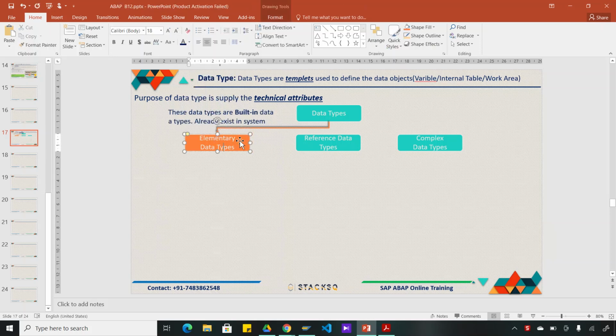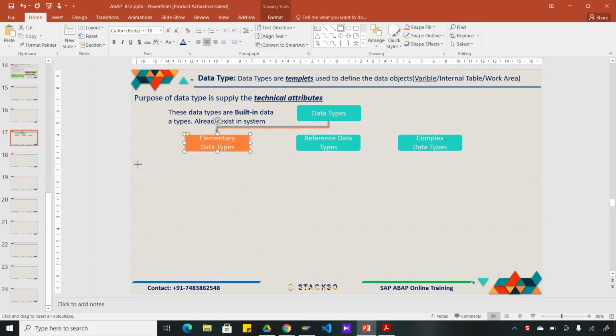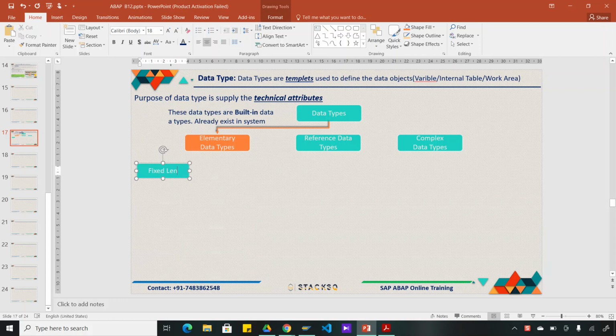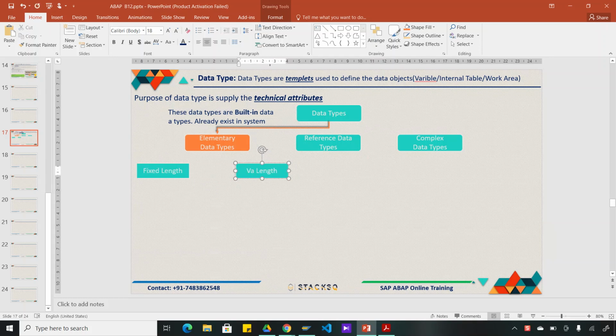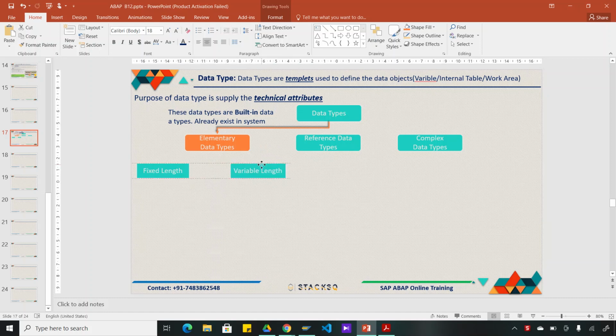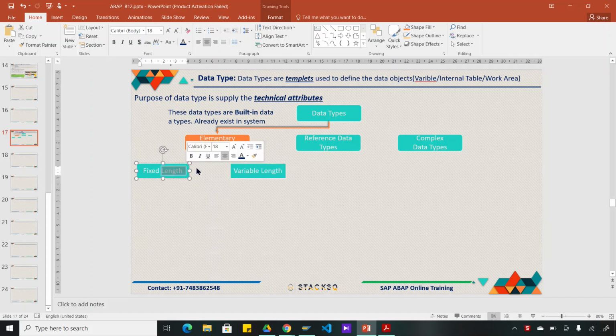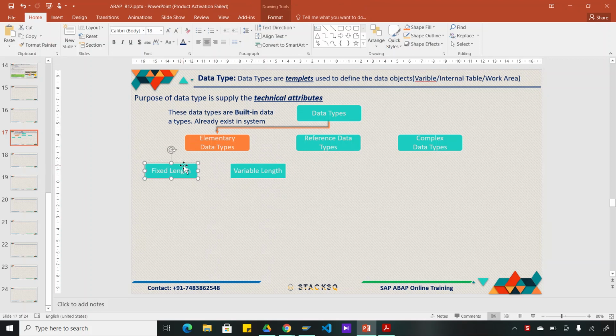Now again these elementary data types are classified into two types. One is predefined type, or let's say fixed length data types, and then we have one more, variable length data types. Fixed length, variable length. We'll understand each and everything in our regular class. No need to worry right now. I'll just explain in an overview section, kind of fixed length data types we'll see in today's session.